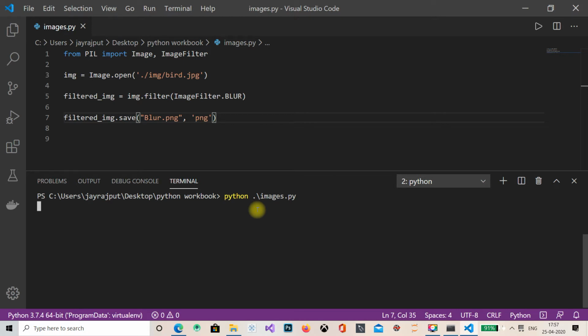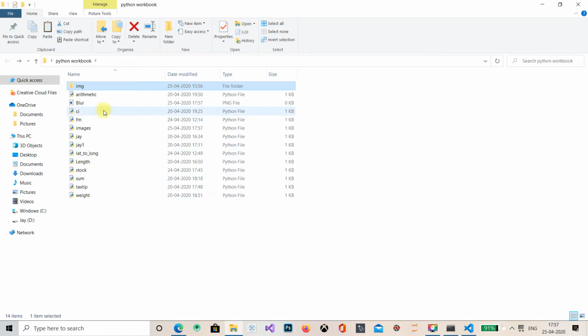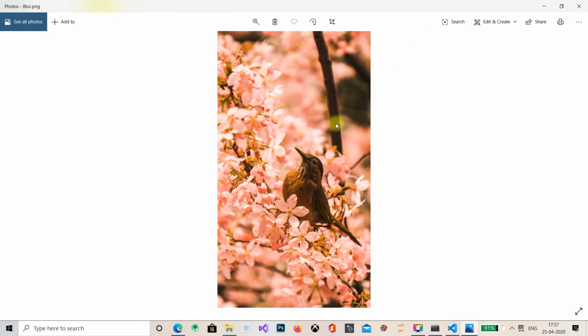So here we go. Let's see if it works or not. Blur.png, that's working. Yeah, it's processing guys. Can you see this file? It's working. So let's go and view the image. Yeah guys, check, this is the blurred image, you can see.